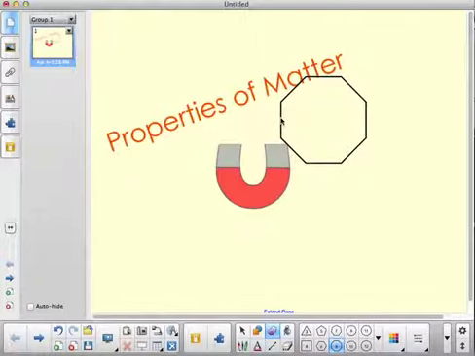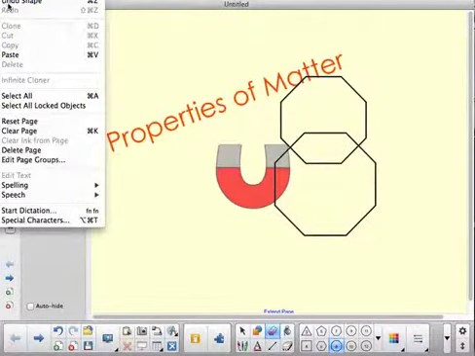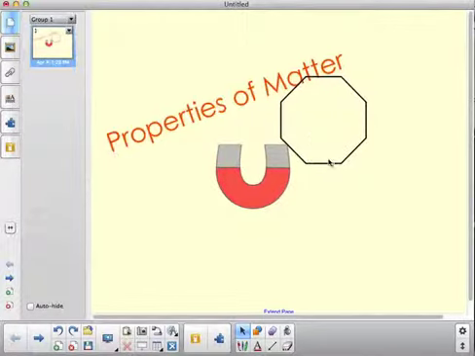So I select it, but I want to move it. Again, I have to go back down to my pointer. If I don't go back down to my pointer, I start another one. Easy to fix that though. Just go up to the edit at the top and undo your shape and it will go away. I'm going to go ahead and select on my pointer and now I can move it around to where I want it to be.